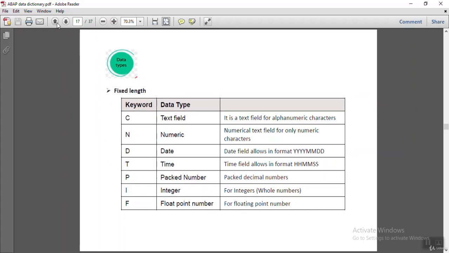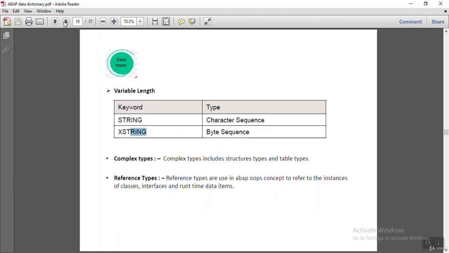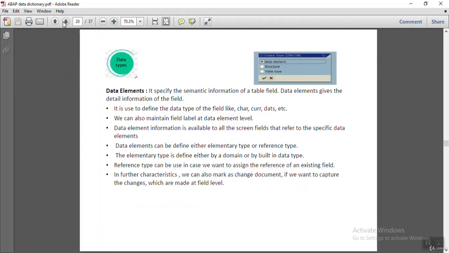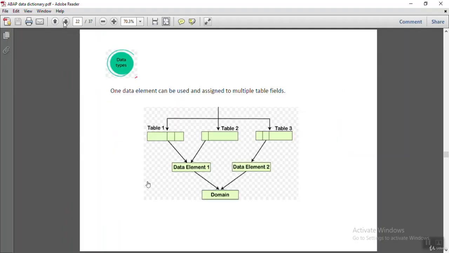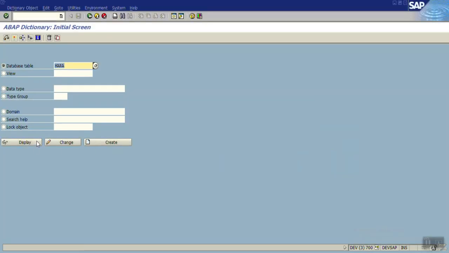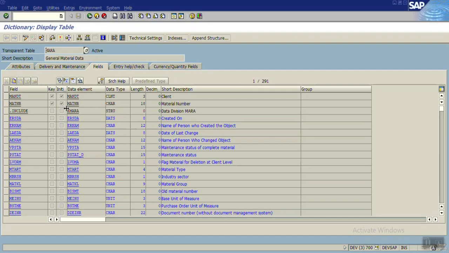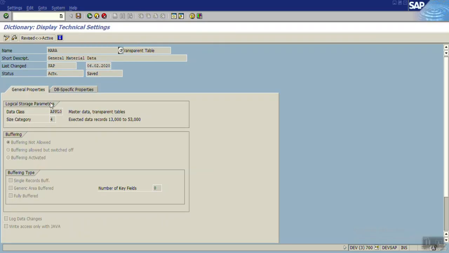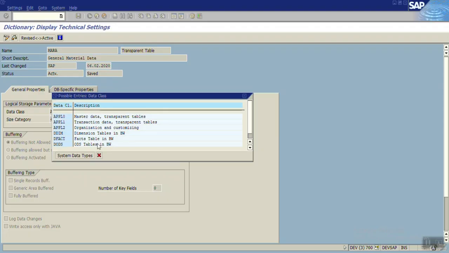So in the first session, we understand that data types give the technical properties of a field that we assign at the domain level, and that domain is assigned to a table field. So this is how a table is defined. Along with this, there are technical settings, like which type of data this table contains, whether it is master data or transaction data, that we'll see in detail.